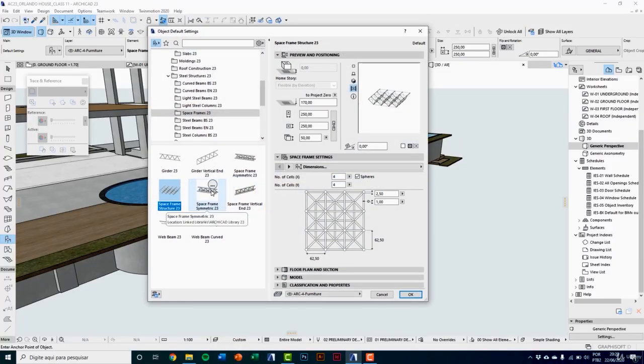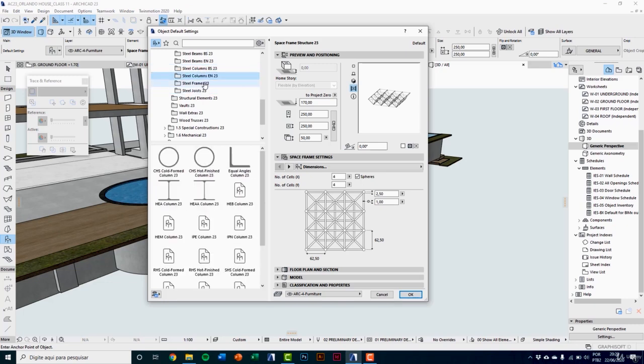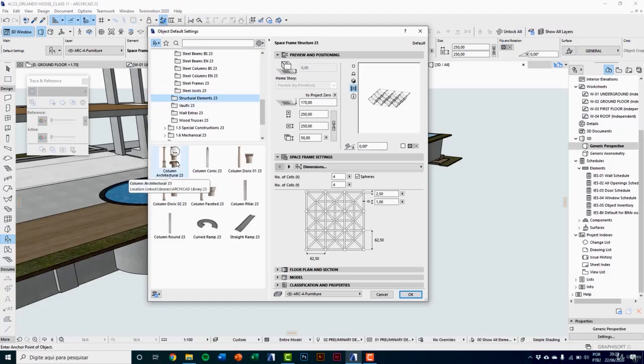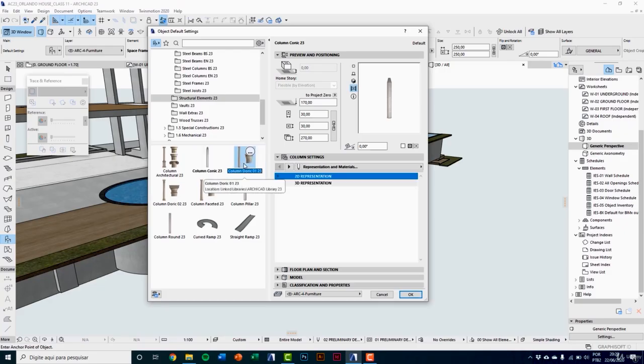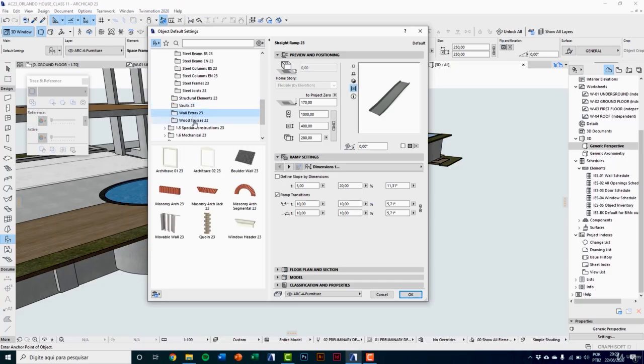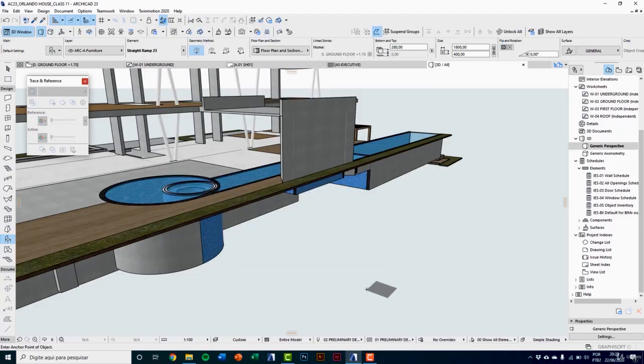Coming back to library, we also have steel beams and columns in other profiles, steel frames in portico, steel joists. Here we have historical columns to do historical buildings, curved ramp and straight ramp, vaults, wall extras, and wood trusses to create a roof structure. Okay, so this is the way of doing structures with Archicad library.